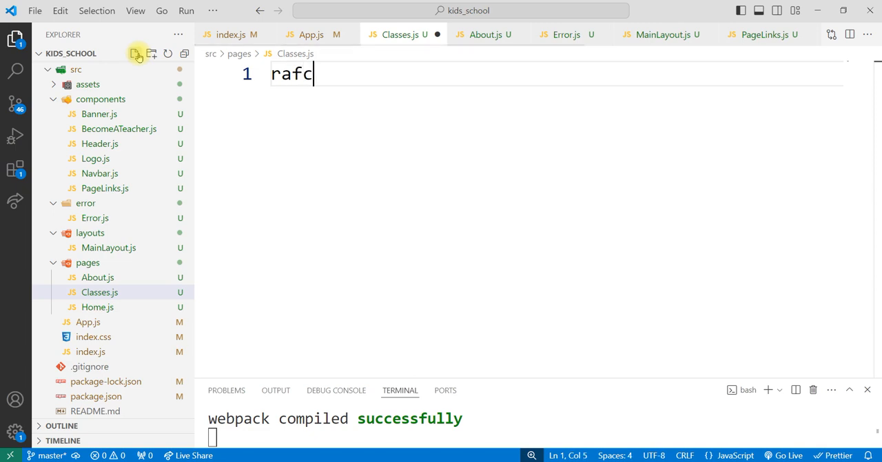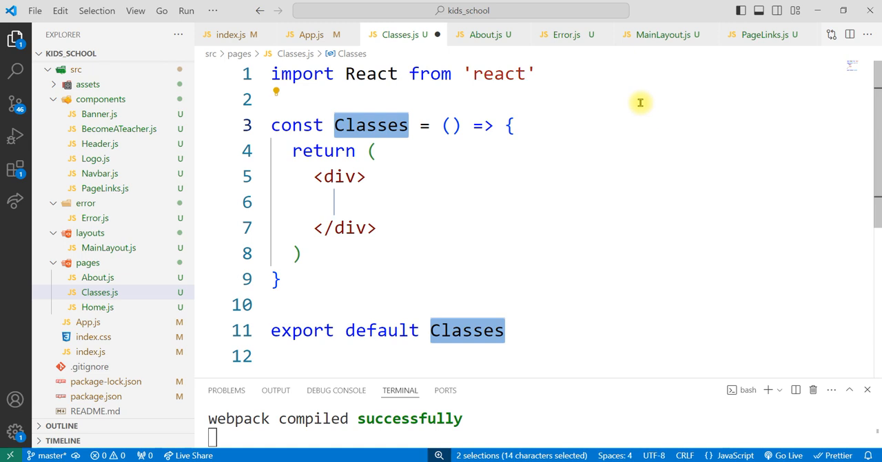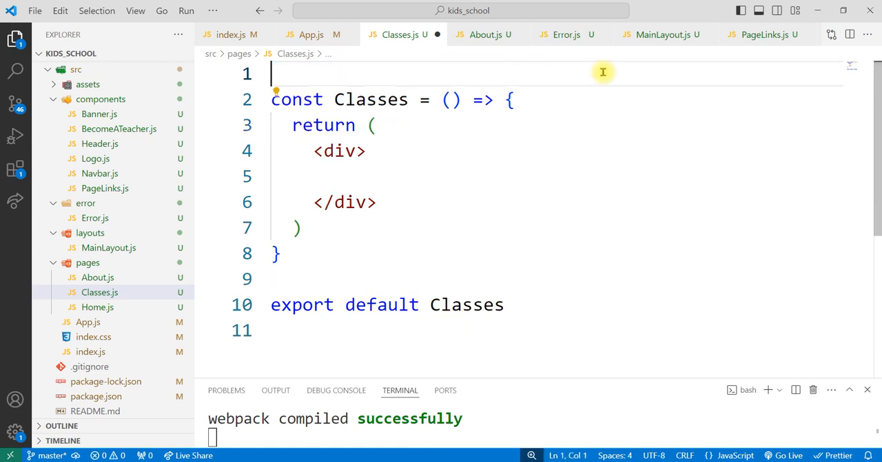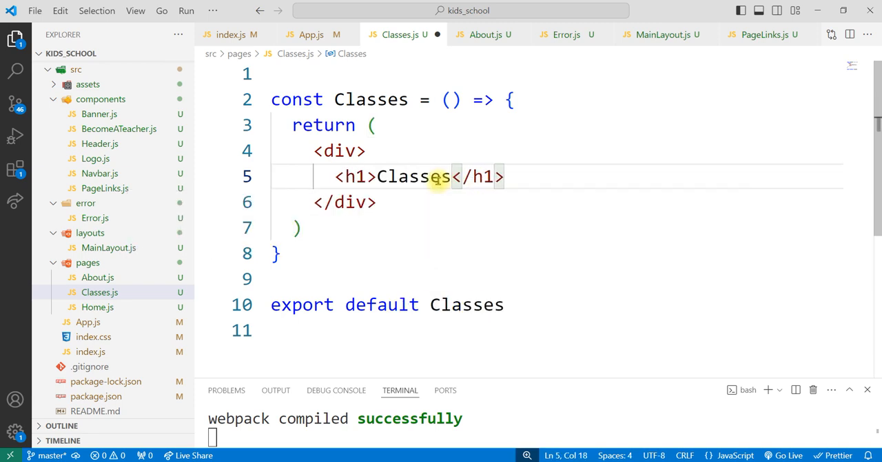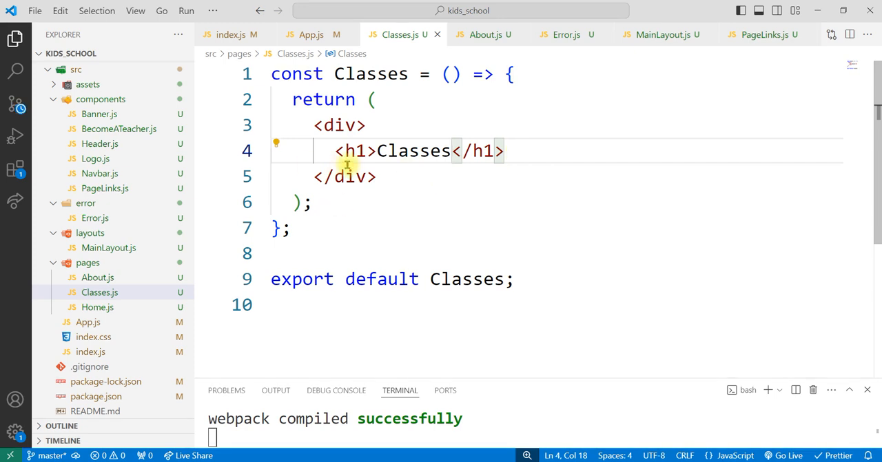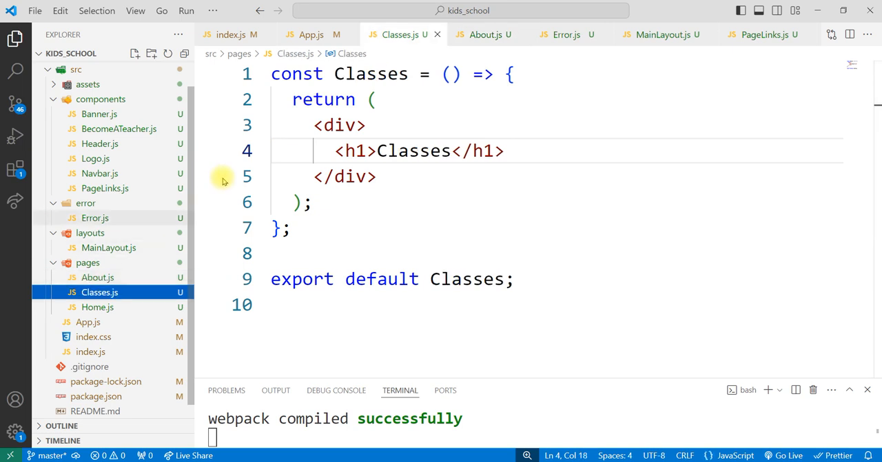Then you do the RAFCE, take this off, and then let's say this is for H1 for Classes. So we are just adding that descriptive heading there to help us see if our pages are navigating well with the links we have on top of the page. So it's the same thing we have repeated here, just as we did for about. We have also done the same thing for classes.